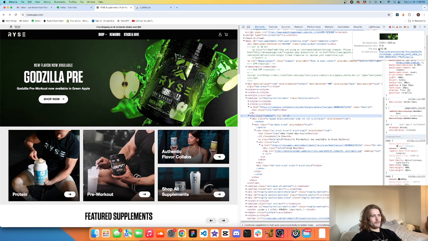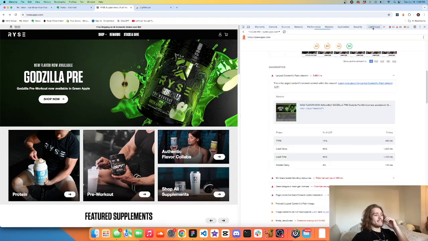For instance, 332 KB for this one background image. That's massive. That is huge if that's your hero image and that's your first contentful paint, your largest contentful paint, etc. That's huge.